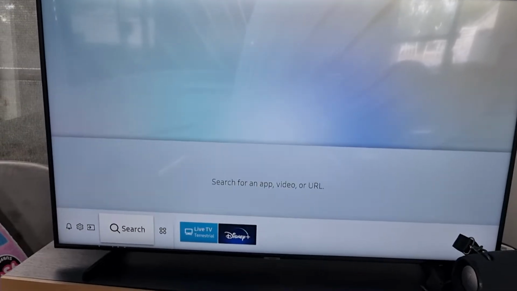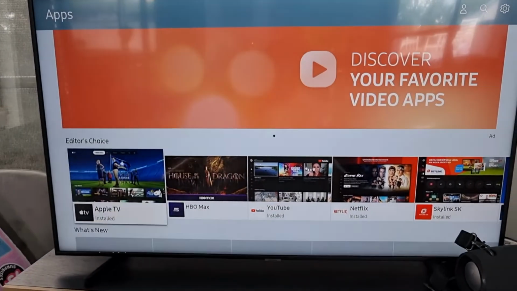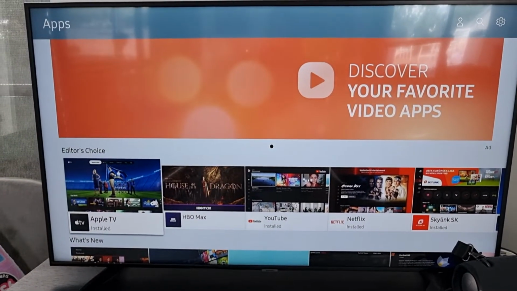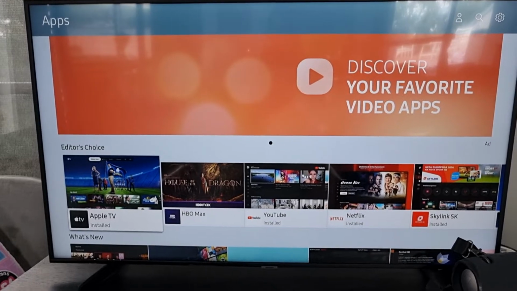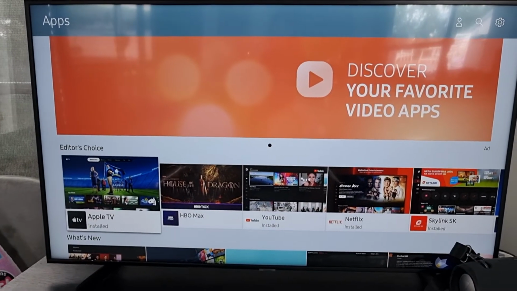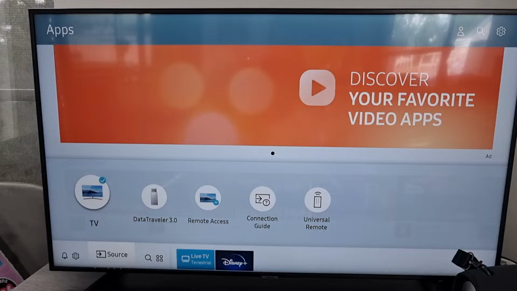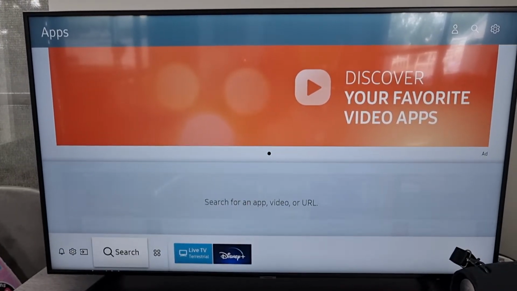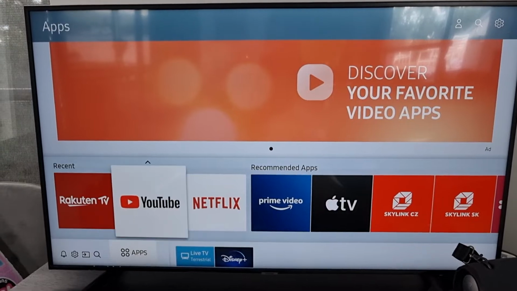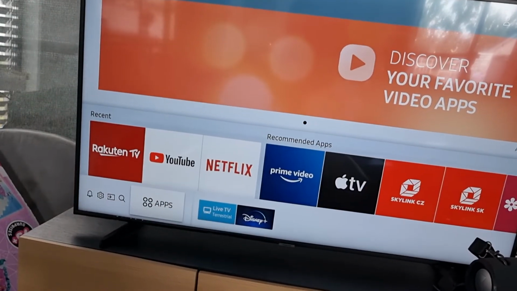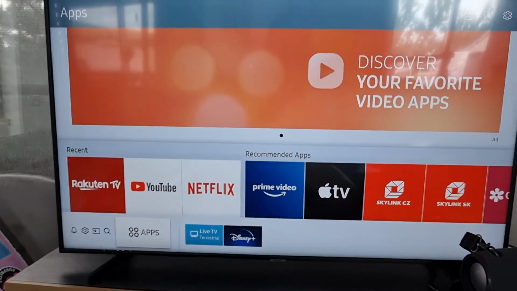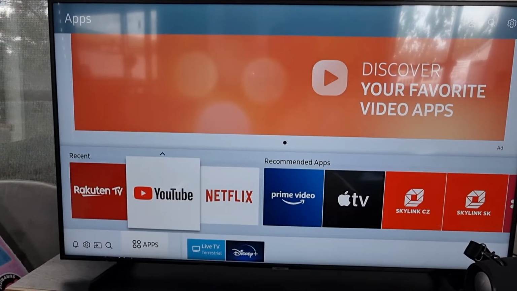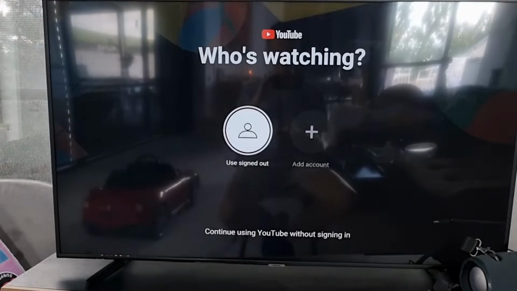And right here you want to simply go to Applications, and then you will find all applications here. But if you don't have it, you will probably have YouTube already installed here. So I would go back to Source, move right here, and then you're gonna have YouTube here. If you don't have it, you have to click on Applications and just easily download it, all right? So now I will click YouTube.